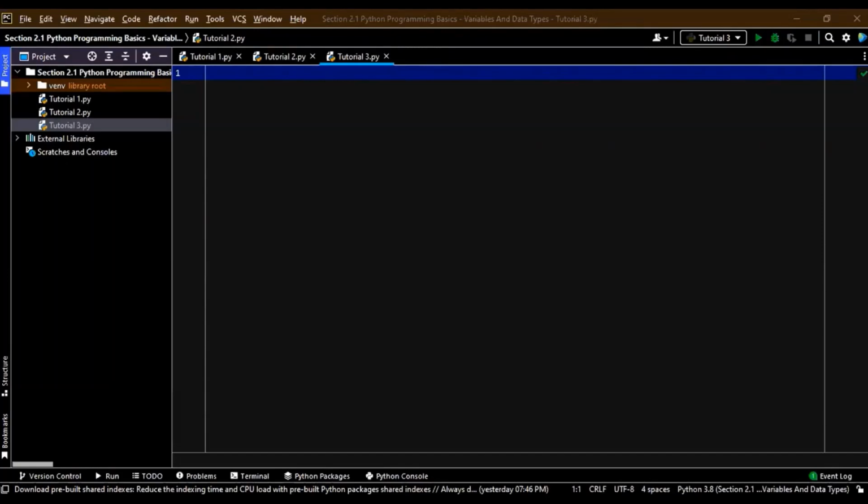Welcome to the third tutorial where we will be talking about data types. So till now we have learned about variables and we have assigned values to variables. All the values have their own data types.